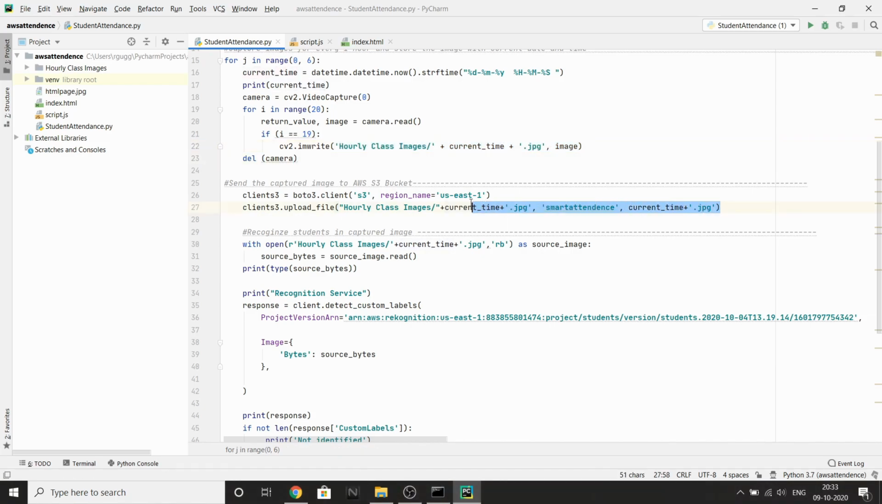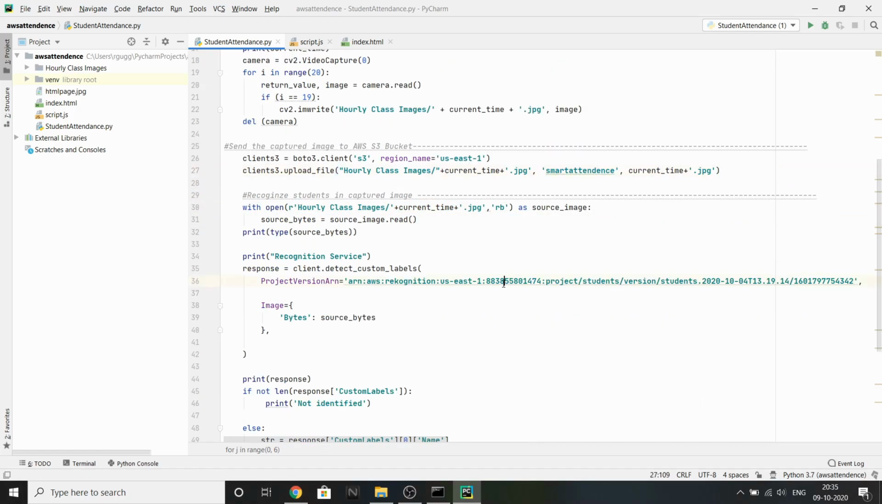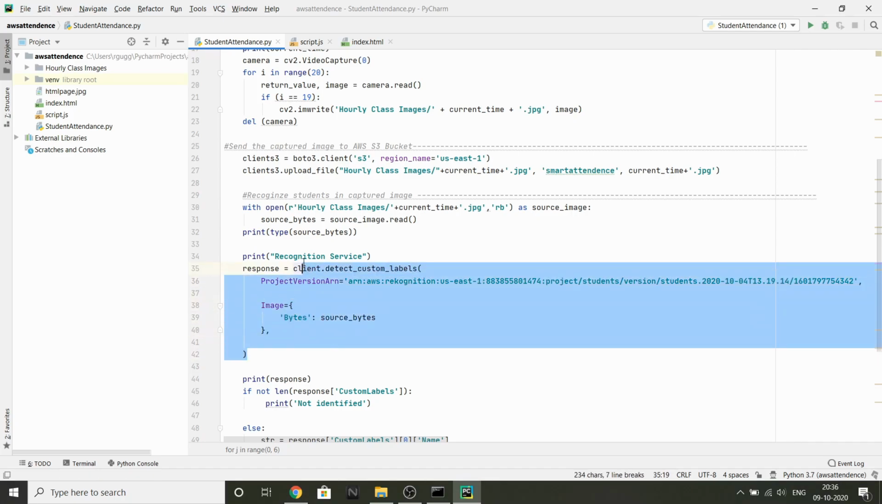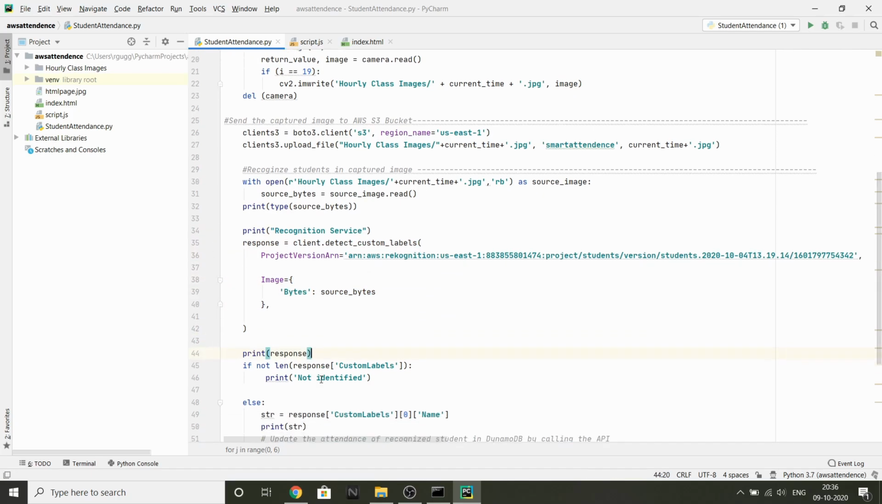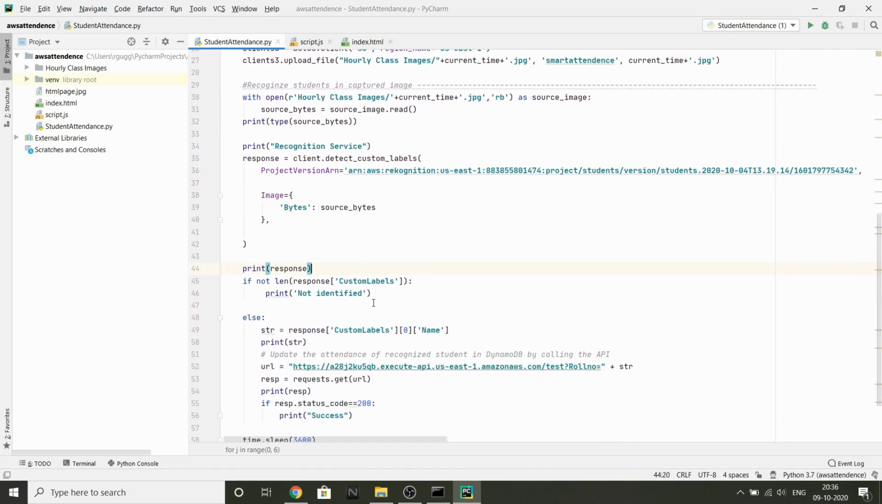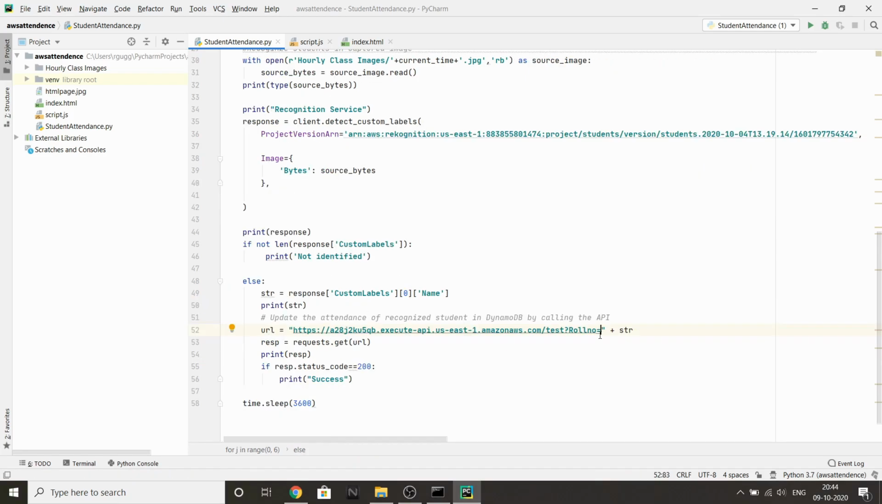This will upload the captured image to the S3 bucket called Smart Attendance. This is the ARN of our model. This is used to pass the captured image to our Rekognition model. In response from the recognition model, we'll get the roll number of the recognized students. If the students are not recognized, then we'll print as not identified. The roll number of the recognized student will be passed to this API.